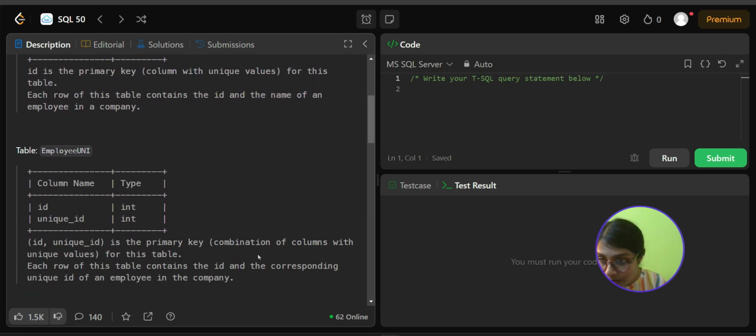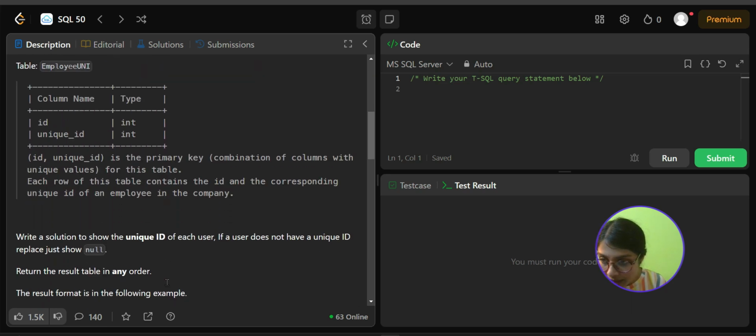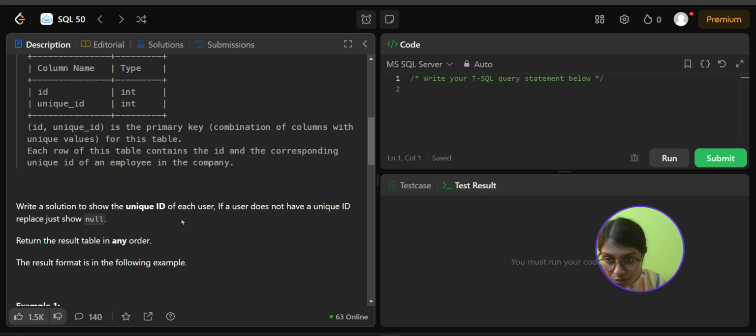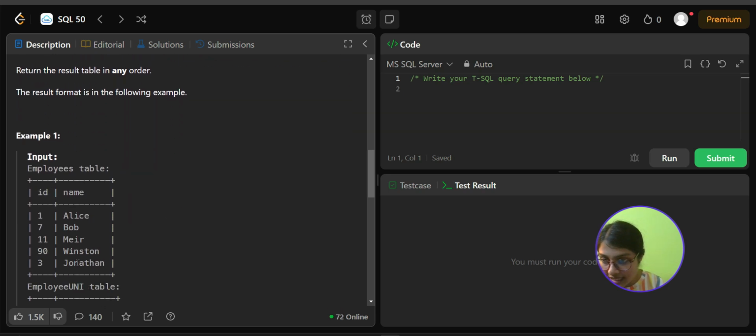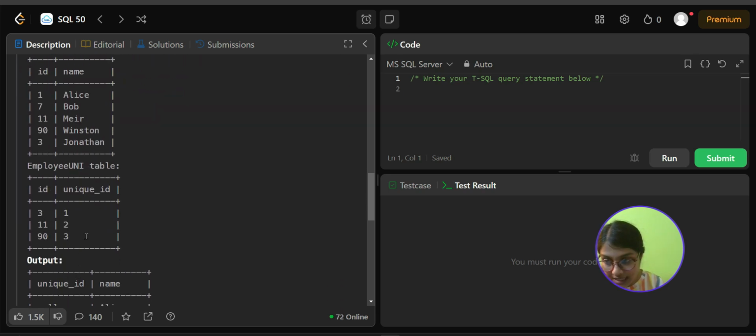Okay, so there are two tables. Unique ID of an employee in the company. Write a solution to show the unique ID of each user. If a user does not have a unique ID, just show null. Return the table in any order. So you have ID and name, and then you have ID and unique ID as well.